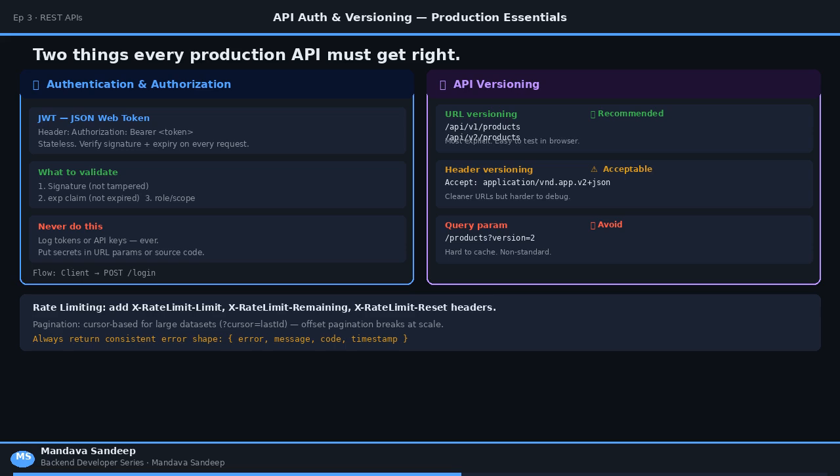For versioning, URL versioning is the clearest approach. /api/v1/products. When you need to make a breaking change, bump to v2 and keep v1 running until all clients migrate.